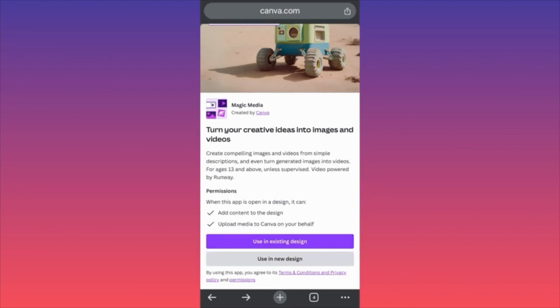Hi guys, in today's video I'm going to show you how you can use the new Magic Media from Canva AI. This is an image generator which simply works by inputting a prompt, and judging by the prompt it generates an image, which could be replicated, could be adjusted, and essentially could be used in a very similar way.